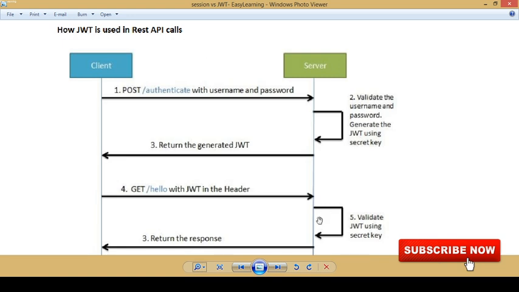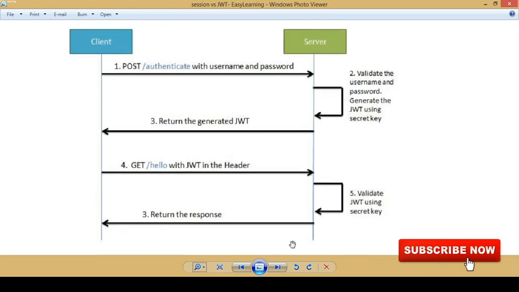So guys, now I will show you how a JWT looks like, right? This JWT, JSON Web Token, how does it look like?